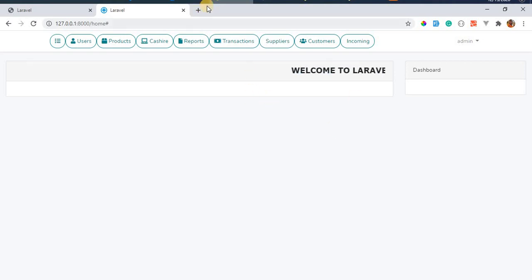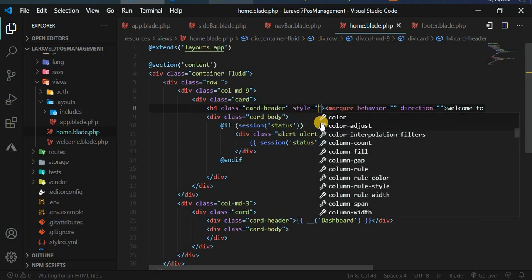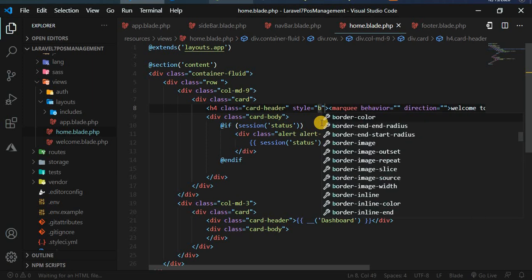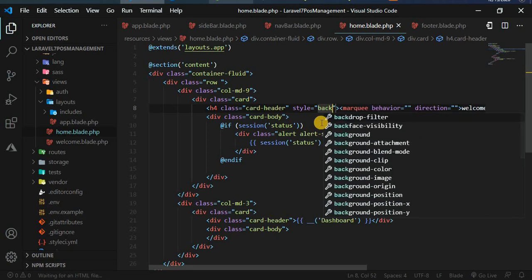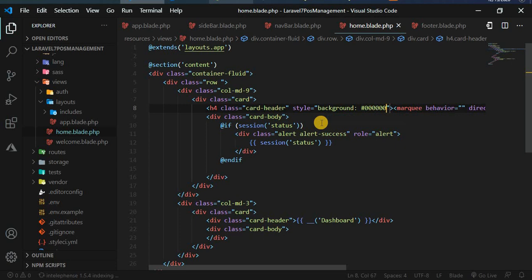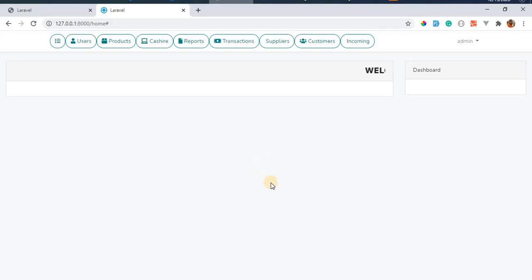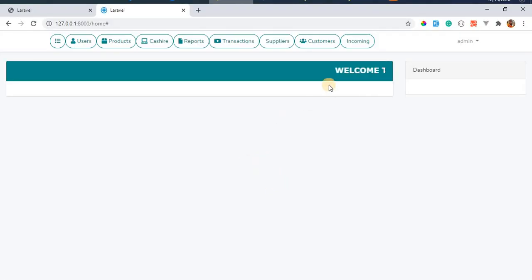So we have this H4, and then the background color is going to be what? Let's make it just a div with a style here. Background color. Background is going to be, no, 008B8B. So we have this color, and the font color will be what? The color is going to be white. Okay. Save this and refresh the page. We have this. Boom. Okay.